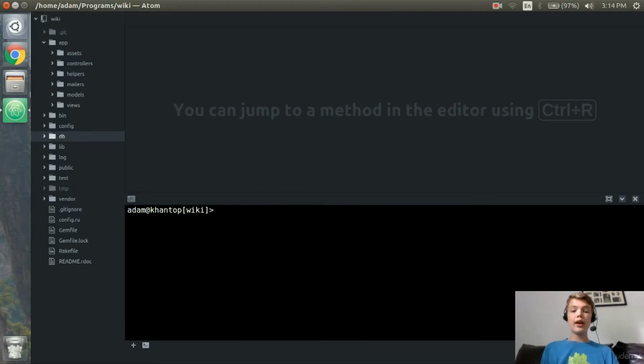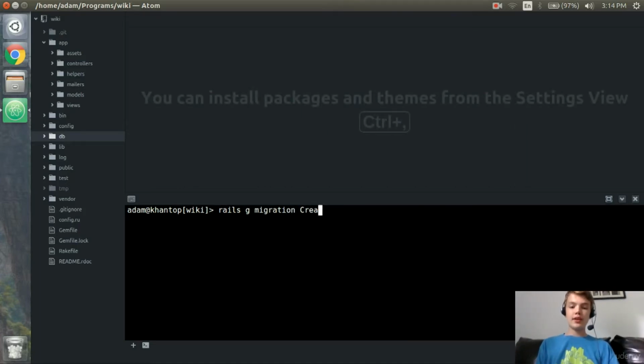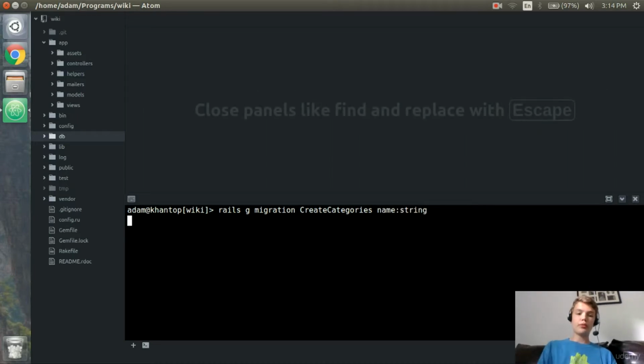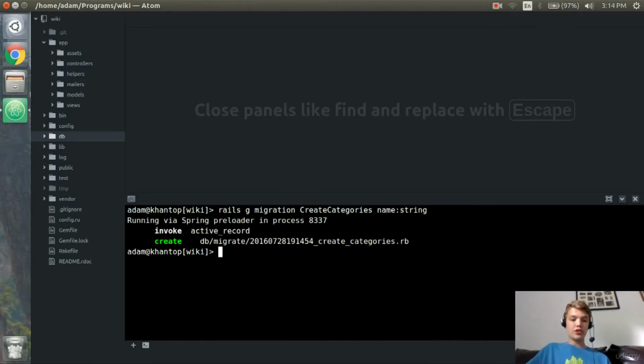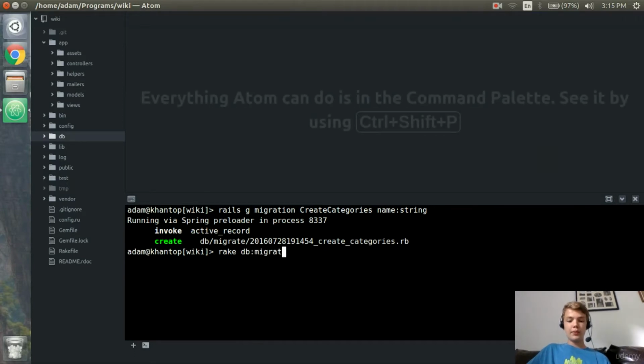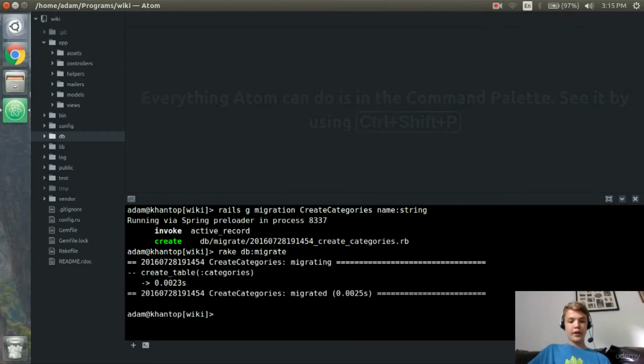And in order to do that, I'm going to say rails g for generate migration. And we'll call this migration CreateCategories in camel case, with a name:string. So I will submit that. Okay, good. So now that our migration is created, I'm going to run rake db:migrate to put that into the database. Great.